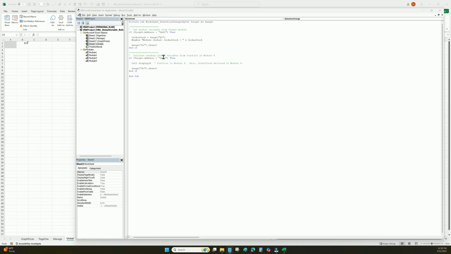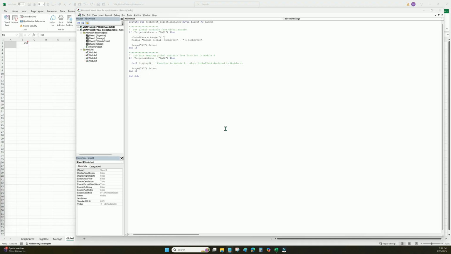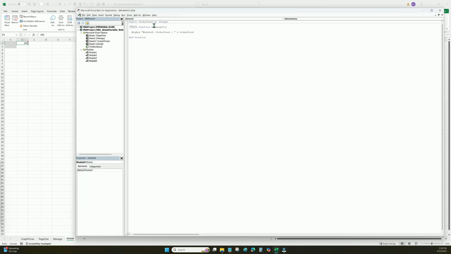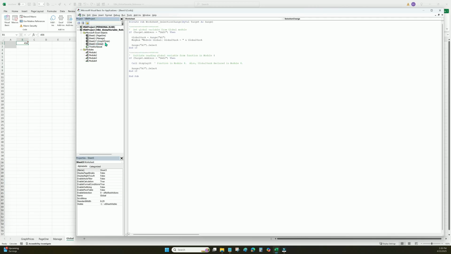When the user selects A2, the function DisplayIt in Module 4 is called to display the global variable in Module 4. Setting the global variable in the worksheet object named global and displaying it from the code in Module 4 clearly shows that a global variable can be referenced by any module or worksheet object like Sheet 1, Sheet 2, etc. Now note, public global variables must be declared in a standard module, not in a worksheet object like Sheet 1, Sheet 2. So what that means is this variable, globalVarA, if it had been defined to be public here in Sheet 3, would have been visible only within Sheet 3.